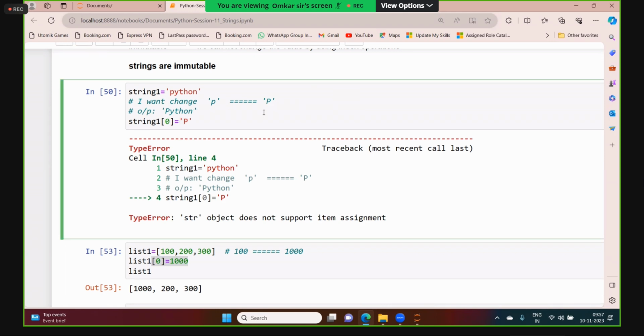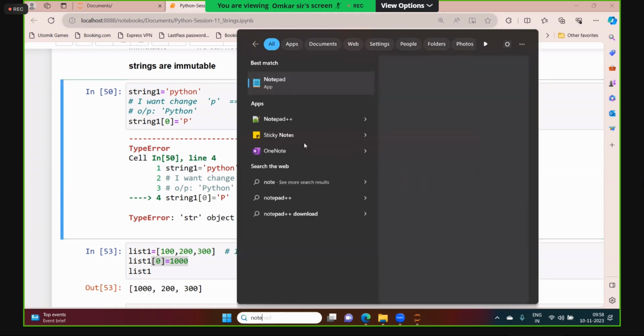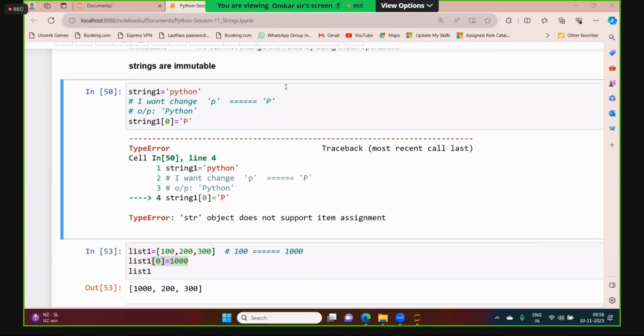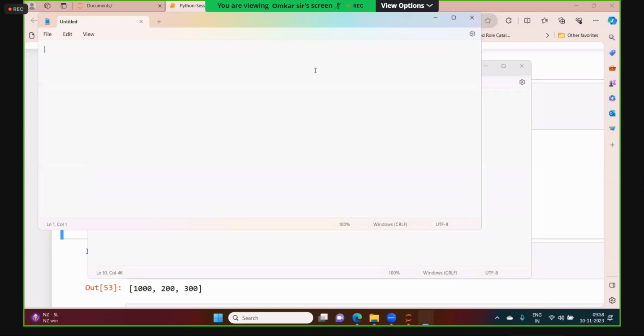Yes, uppercase is there. So again, I'm repeating. Don't ask me, I will upload it in the Google Classroom notes also.